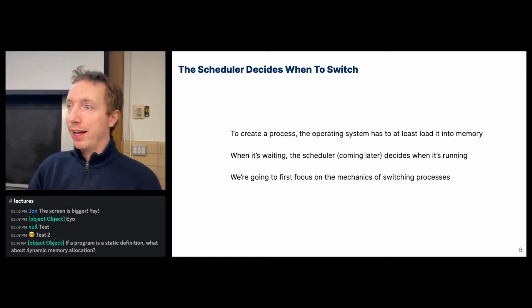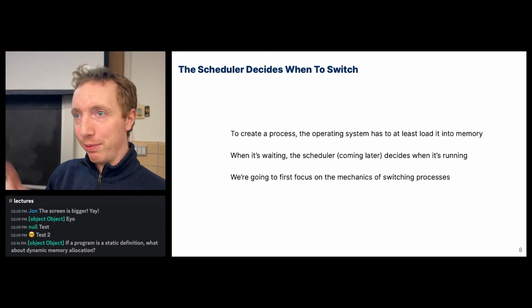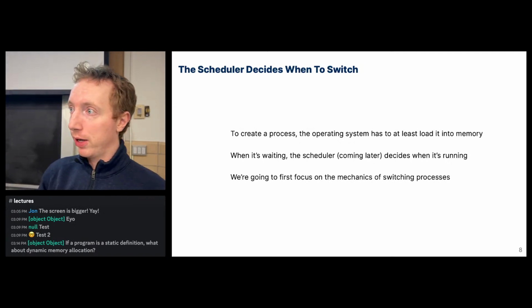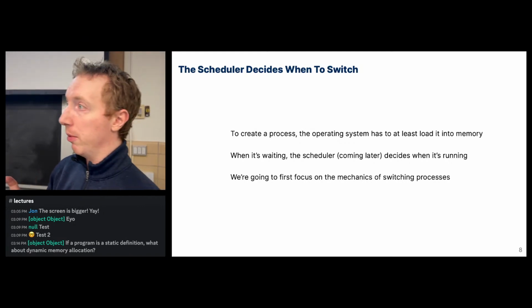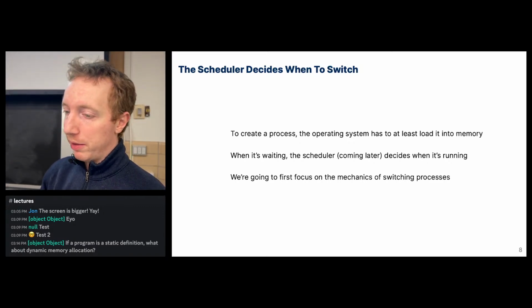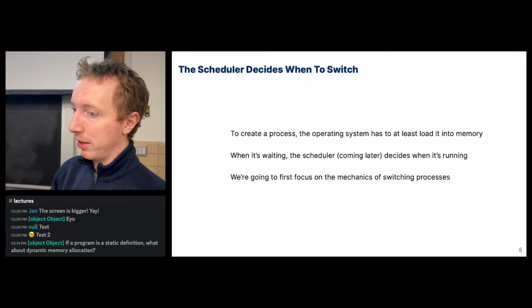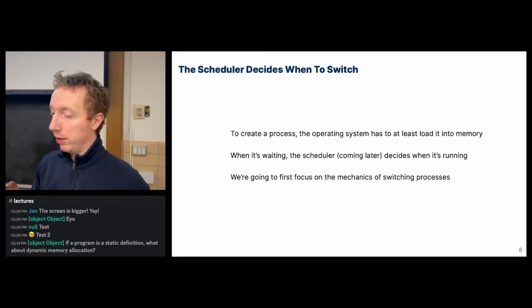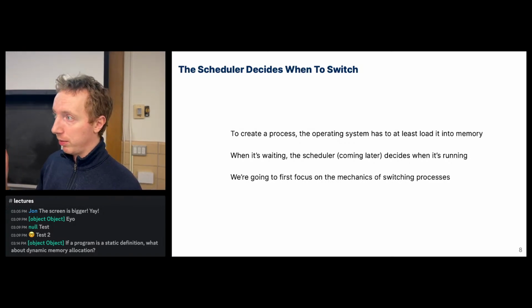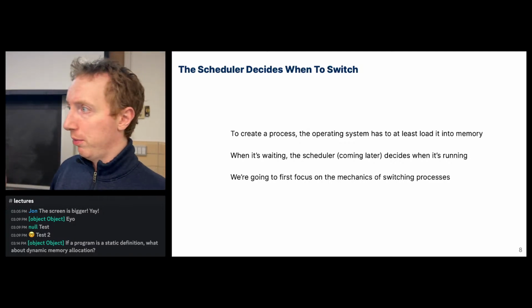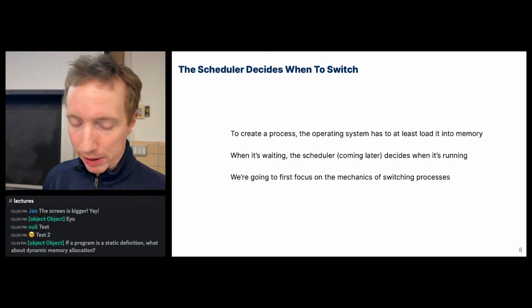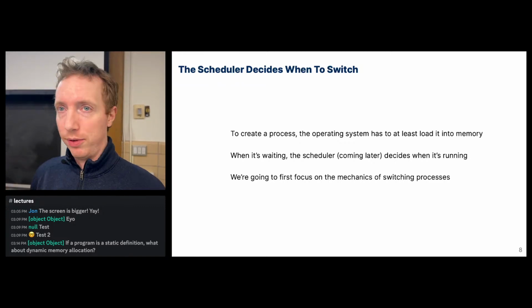So after that, that whole transition between waiting and running, what decides that is something called the scheduler, and that decides when to switch things. That will be a whole topic in two-ish weeks' time. But for now, all we need to know is that to create a process, the operating system at least has to load it into memory. When it's waiting, that scheduler just decides when it's running, and we'll get into algorithms of how to decide what's running, what's fair, what's good to do. First, we're just going to focus on the mechanics of actually switching processes and do some more background on C just to get used to this whole system call thing.